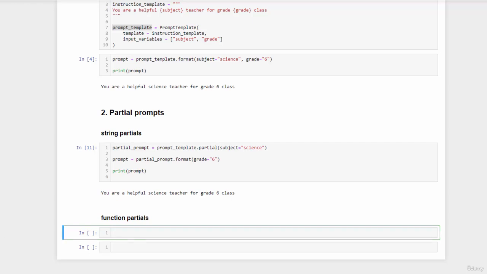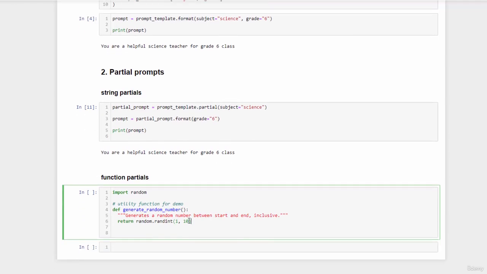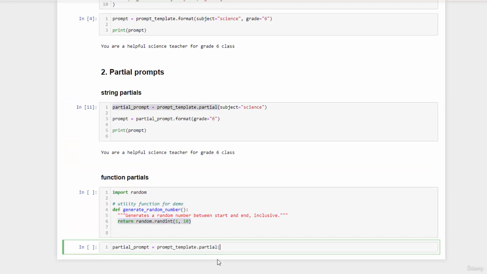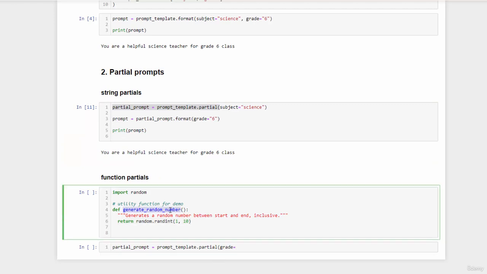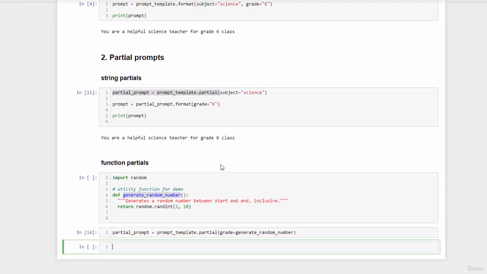So first we'll start by creating a utility function. This utility function generates a random number between 1 and 10. Next, we will create the partial prompt. I'll just copy from here, paste it, and this time we'll say grade equal to the name of the function or reference to the function. And at this time, we have our partial prompt ready to be used.